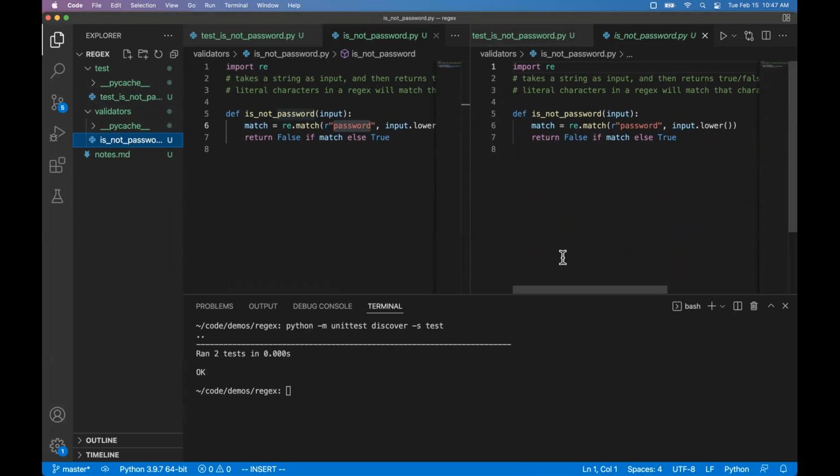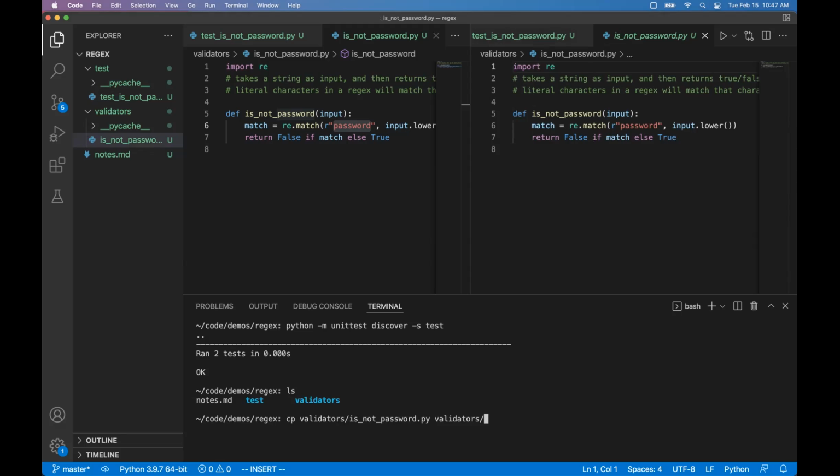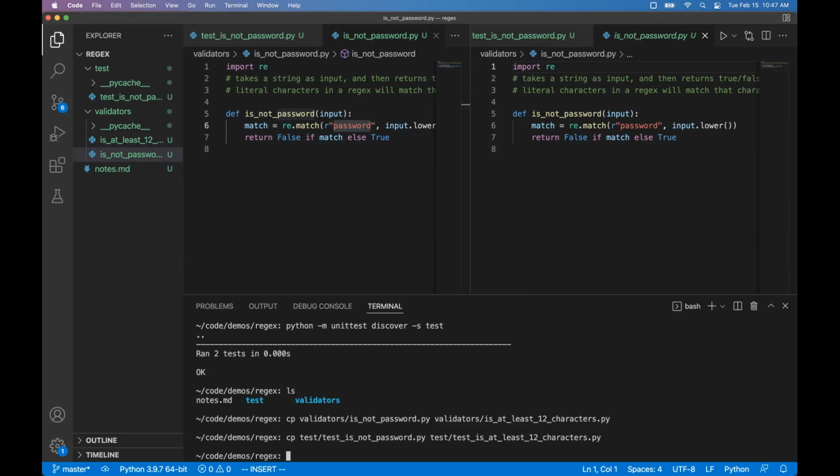So I'm going to make another validator file, and I'm going to make another test file. So I'll just copy the ones that I've got. Okay, so just as a jumping off point to avoid typing all this out by hand, I copied the previous tests that I wrote, and I'm going to make some modifications. You can see by the file names that I've chosen that for this next test, we're going to make sure that a password is at least 12 characters.